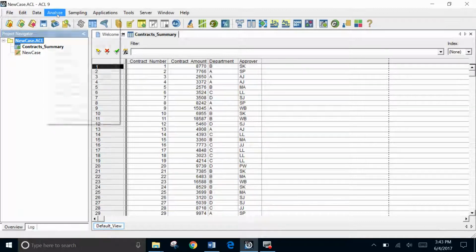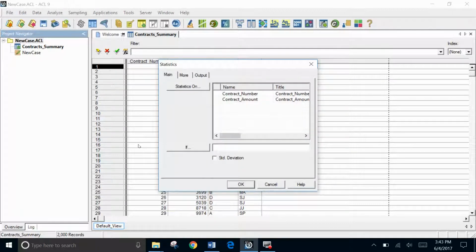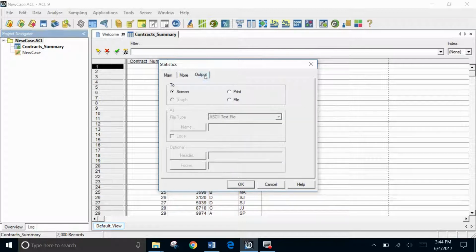I'm going to go to Analyze, Statistics, and I'm going to select the contract amount for analysis. I'm going to click on the Output tab and make sure that my output is going to the screen so we can see it, and then I'll click OK.